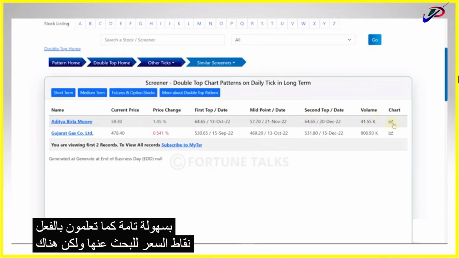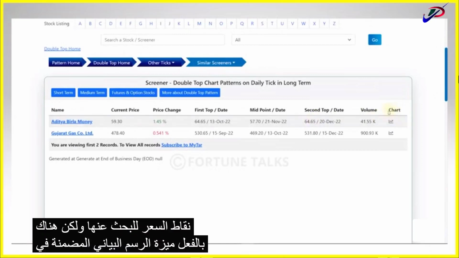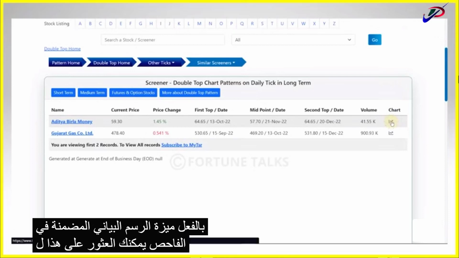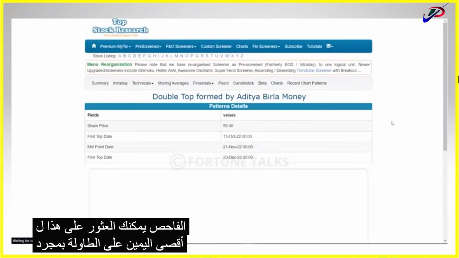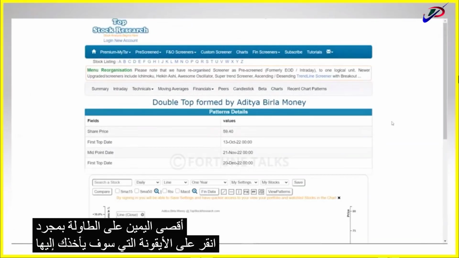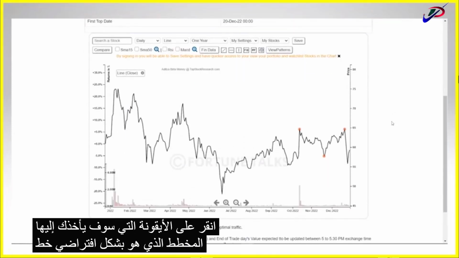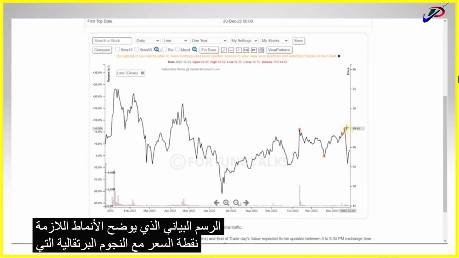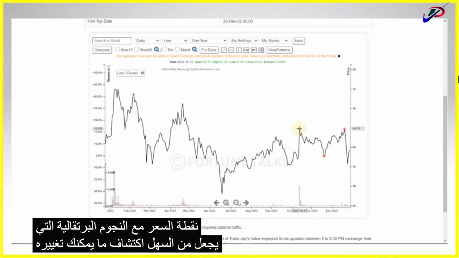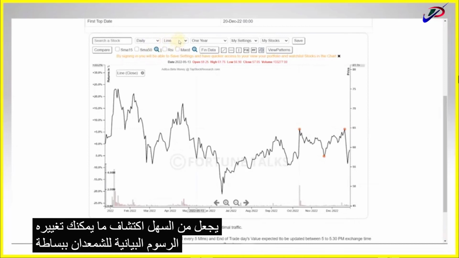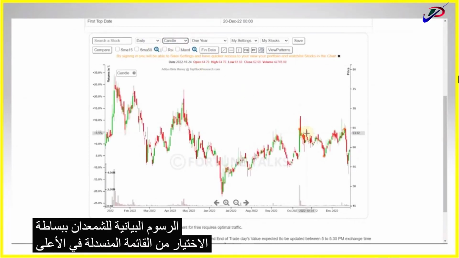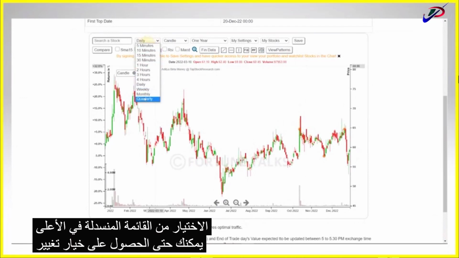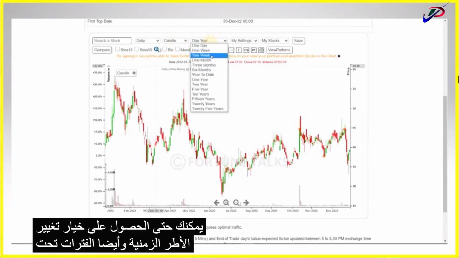But there is already a built-in chart feature in the screener. You can find this to the extreme right on the table. Once you click on the icon, it will take you to the chart, which is by default a line chart, which shows the pattern's necessary price points with orange stars, which makes it easier to spot. You can change the charts to candlestick by simply selecting from the drop-down menu on top. You even get the option to change the time frames and also the periods under consideration.